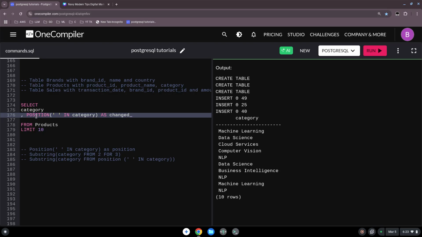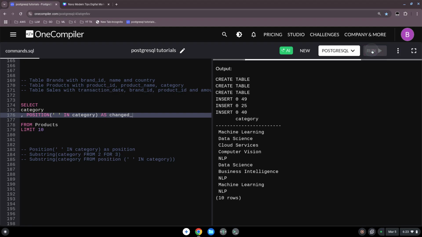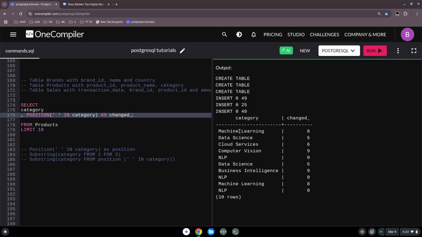Okay, so what we have now is we still get the same output like here, but we have a second column where we just give back the position of this search, and this is the space. Let's see. Okay, so the space is here in the 8th position, here in the 5th, here in the 6th, and for the cloud services we will check CLOUD, 5, and the 6th one is the space.